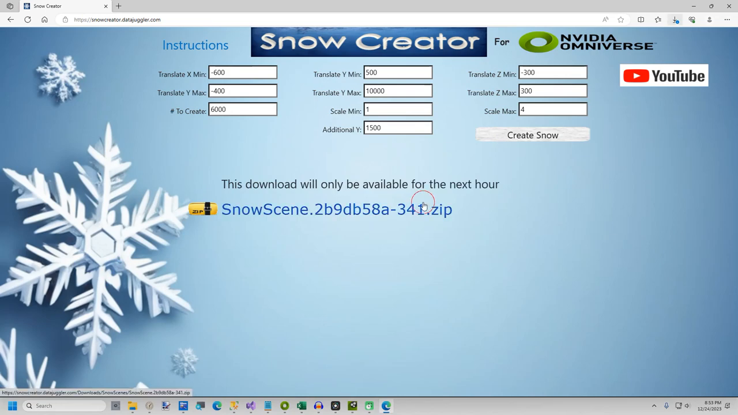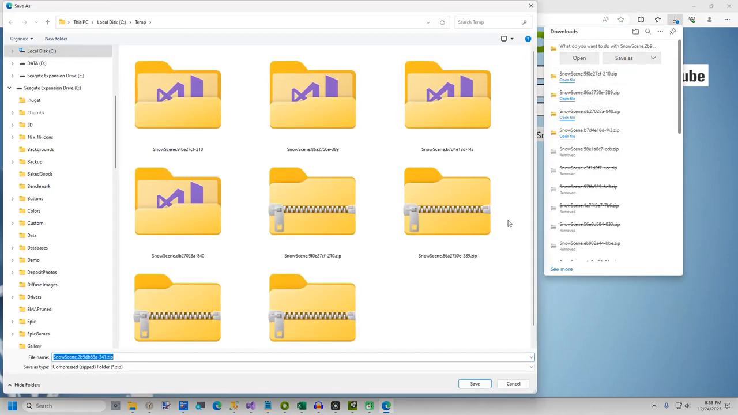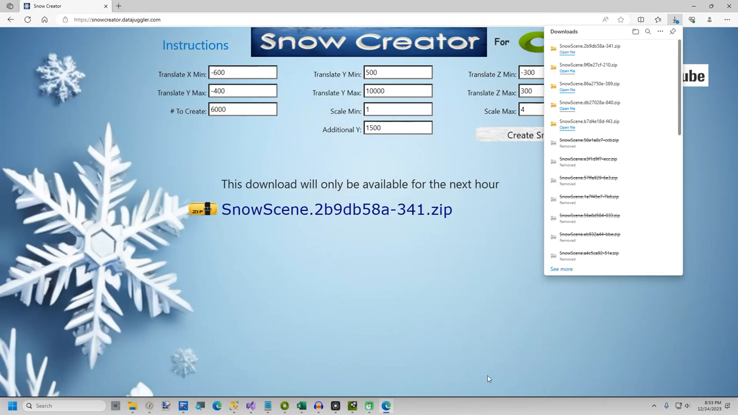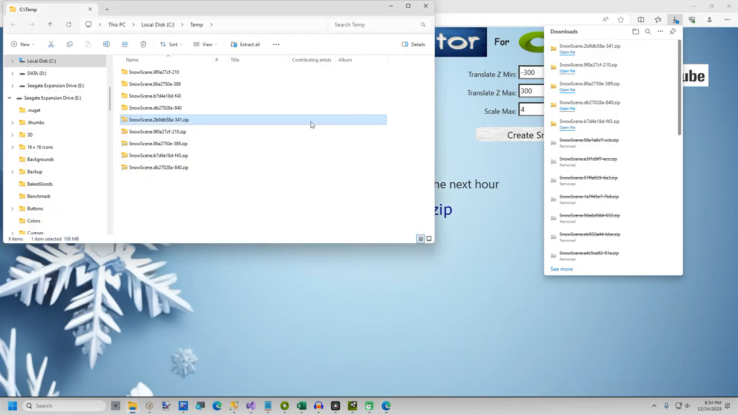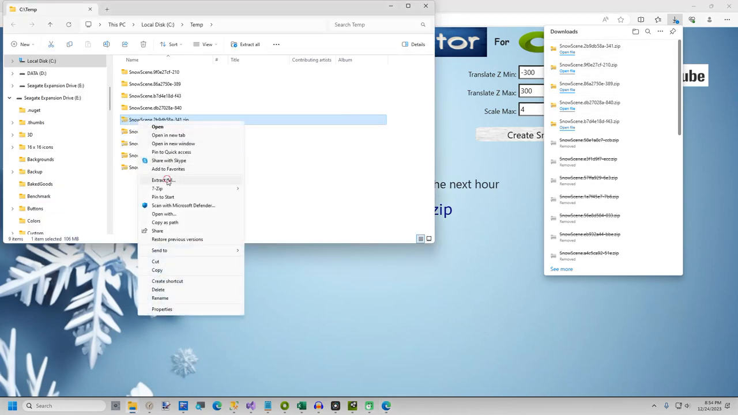Okay, so now we have another one, 341. Let me save this, and I'm turning off a heating pad I got on my back. Okay, getting hot. All right, so now we're gonna open this and extract all.